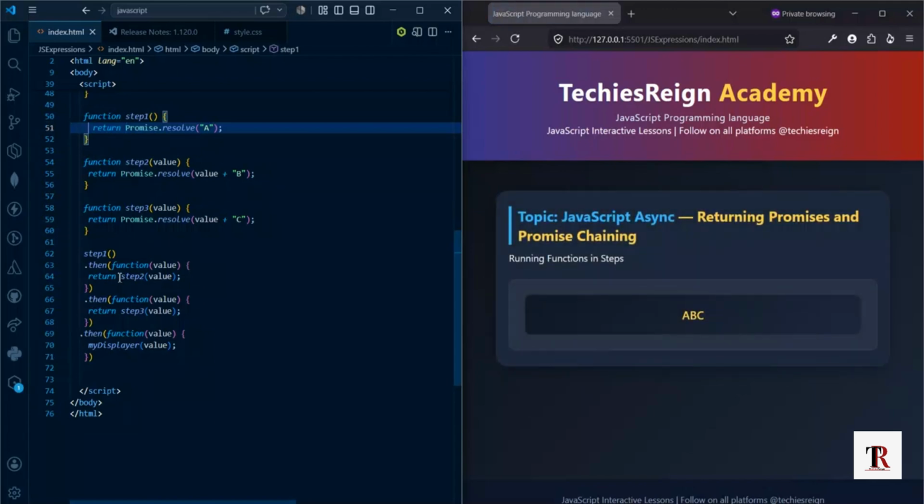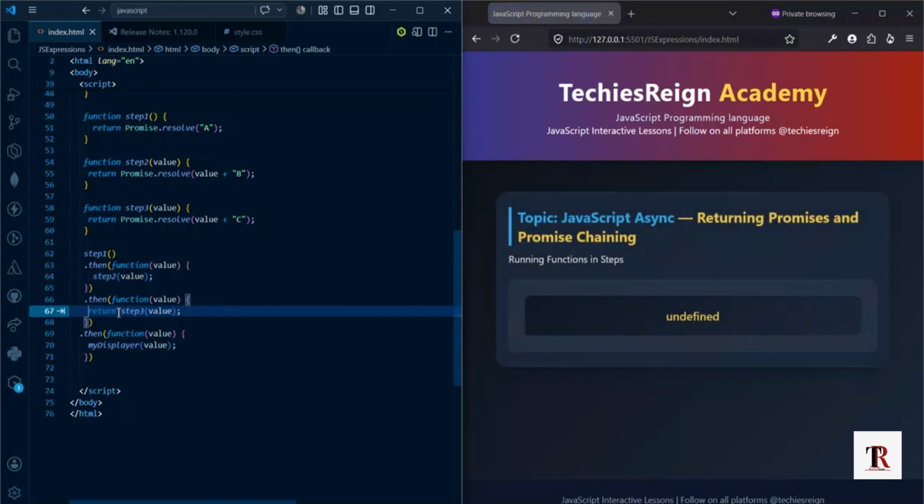Now in this part too, if I remove return, let's see what happens. You can see undefined is what I am getting. That is, that particular step value will not be returned, and you can see that this is showing undefined C because in this part it's supposed to return. If I remove it here too, then automatically everything will become undefined.